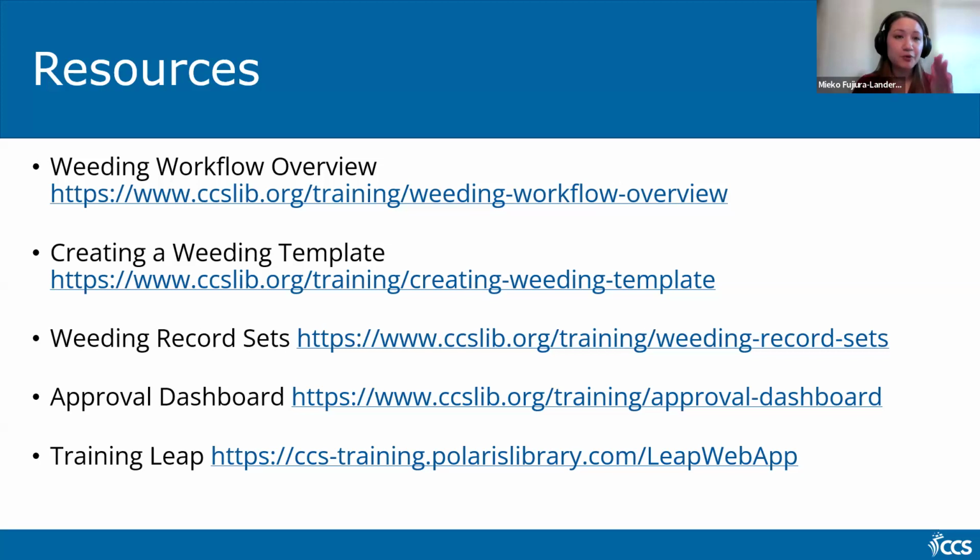If you are browsing all the how-tos on our website, you'll see a dedicated topic subsection for weeding workflow under both the cataloging and the public services department sections. I'm also including the link to Training Leap if you wanted to log in there and test things out. You will also find the link to Training Leap on the Member Tools A to Z page on our website.